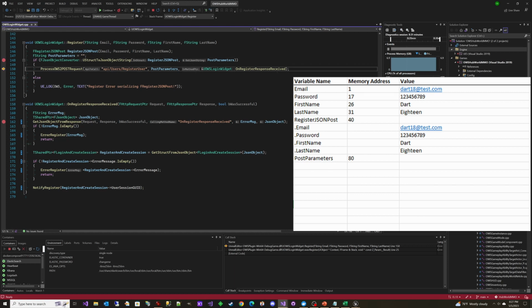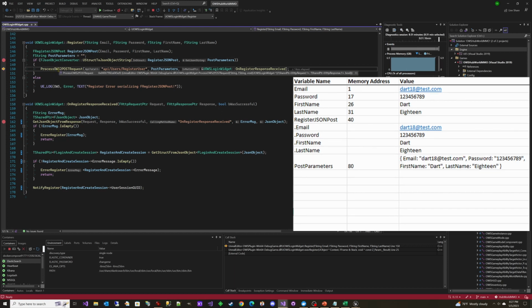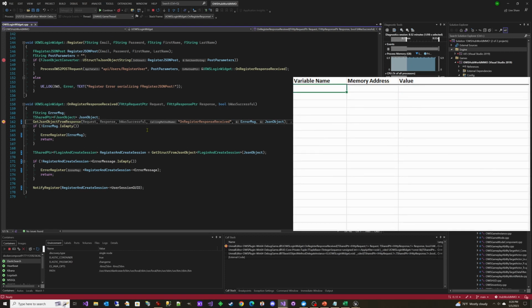And so once we follow that, we're going to go here to ProcessOWS2PostRequest. We're sending in this API users register user, which is the API we want to call. This is a reusable method. We are sending in the post parameters. You can see here what that looks like, right? That's what we're sending in. And then we are sending in the address of the callback. Again, the address operator, the ampersand. The callback is OnRegisterResponseReceived, which is right here. This is what we're going to call back. So we're going to hit continue, and it's going to come back.